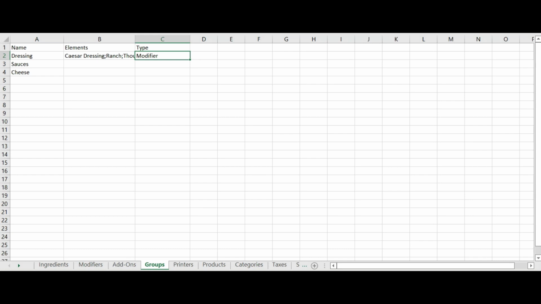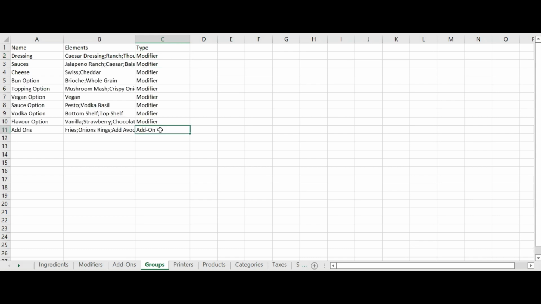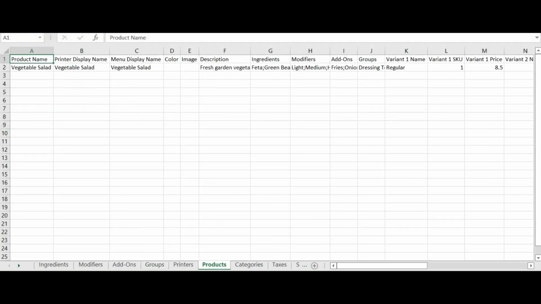Note that group modifiers can share individual modifiers and add-ons. A product may have multiple modifier groups assigned, and a modifier group can as well be assigned to more than one product. On the product sheet, this section provides complete detail of your menu.